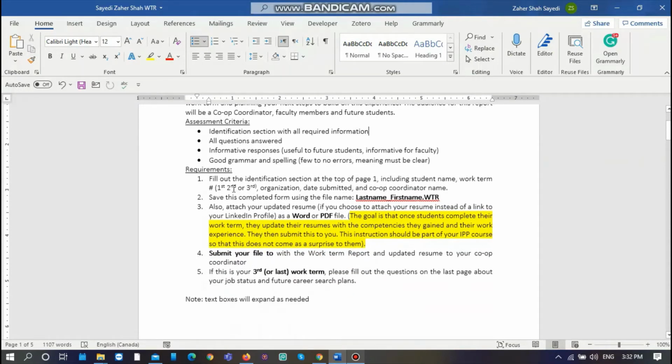First of all, you have to fill the identification section, which is at the top of page 1. You have to write your name, work term, organization, the date that you're submitting it, and the coordinator name. Secondly, you have to save this document as last name, first name, WTR. Here, mine is Saidi Zarsha, WTR.